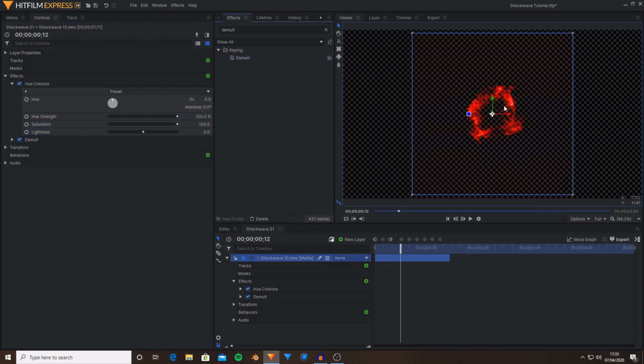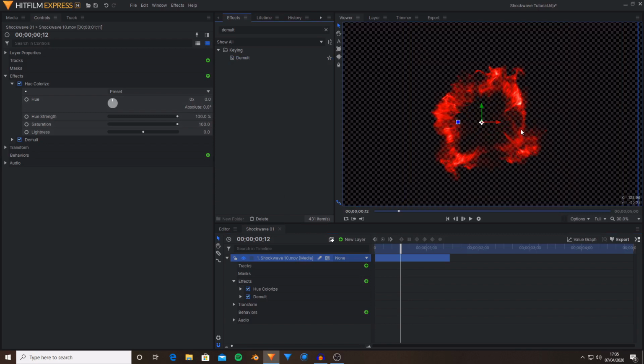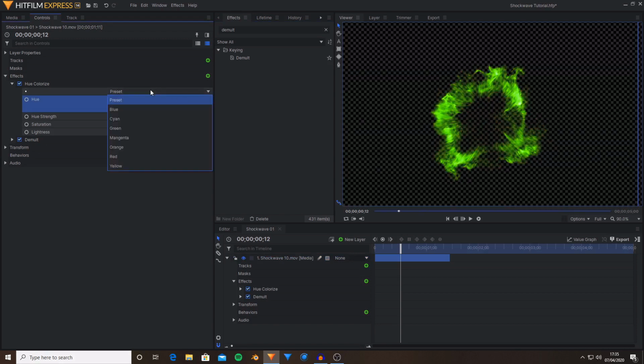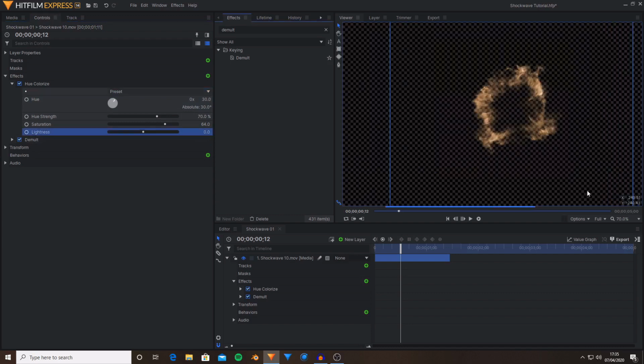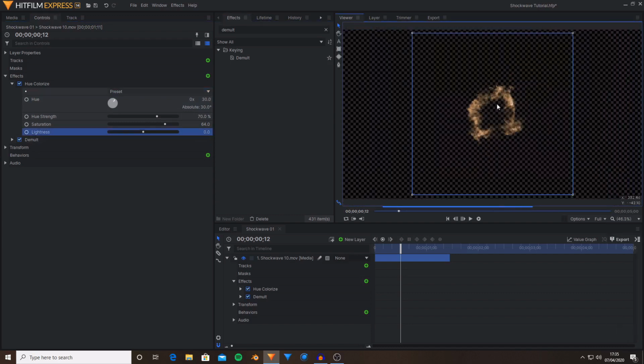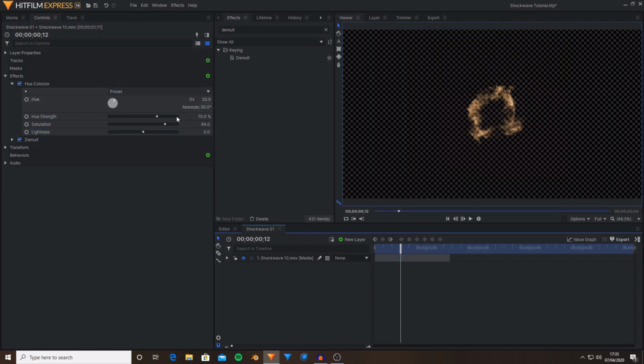And now, if you don't want your Shockwave to be red, you can then change the degrees on the hue option. And as you can see, we're now going through different colours. There are also some presets for some colours, which if you just go over to the presets tab, you can change it over to being a different colour. I quite like this as it's kind of like a goldy orange, which looks quite interesting.